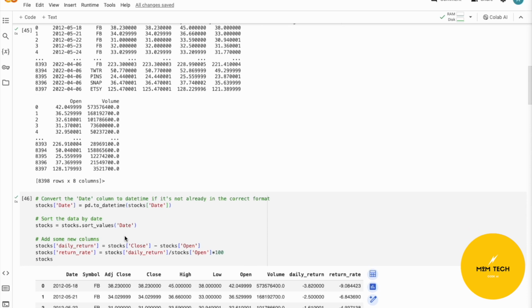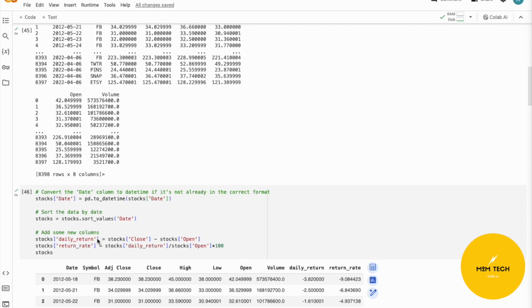And then I would like to add some new columns. For stocks, it is very important to know how the stocks perform. So here I add 2 new columns. The first column is called daily return, which is what we obtain at the end of each day. Basically, the daily return is equal to the close price minus the open price.